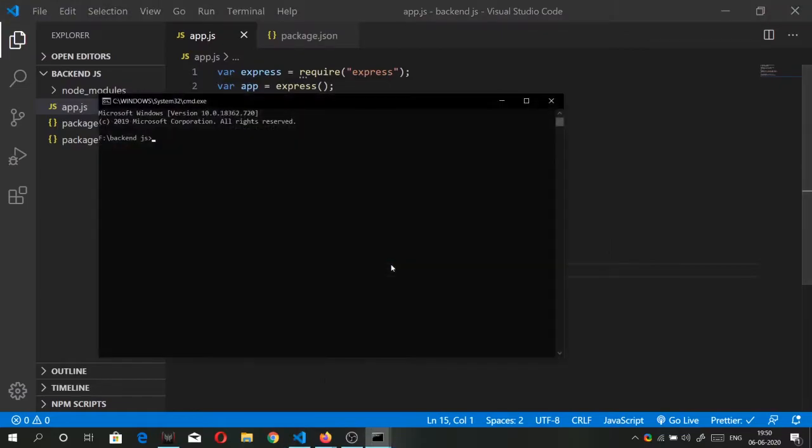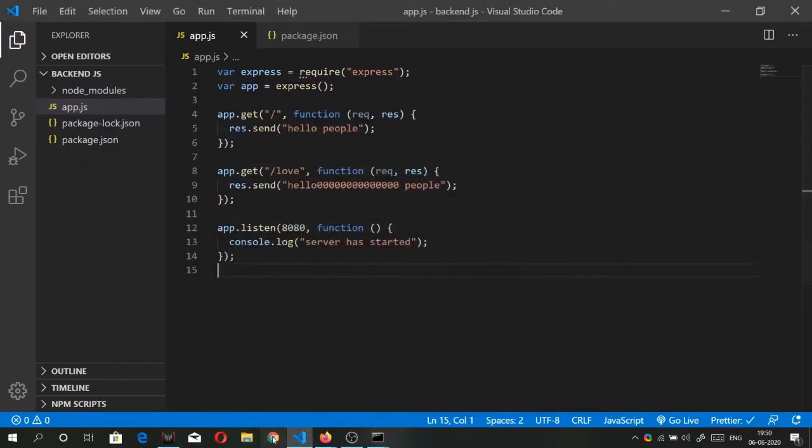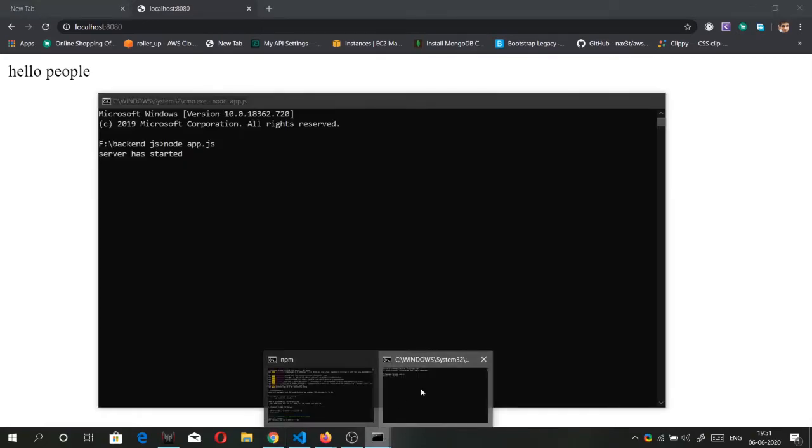And now if you want to run your node app, just type node app.js and the server has started. And if you go to minimize it and go to the Chrome browser and type localhost 8080, you can see our app is finally working, our website is finally working, and it's online. So it's as simple as that.